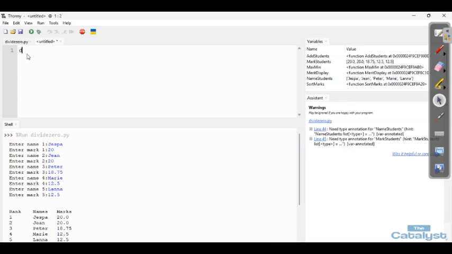To write the procedure, we write define. The name of the procedure is add students. Okay, and our parameters are the names and marks of the students, which are all lists.